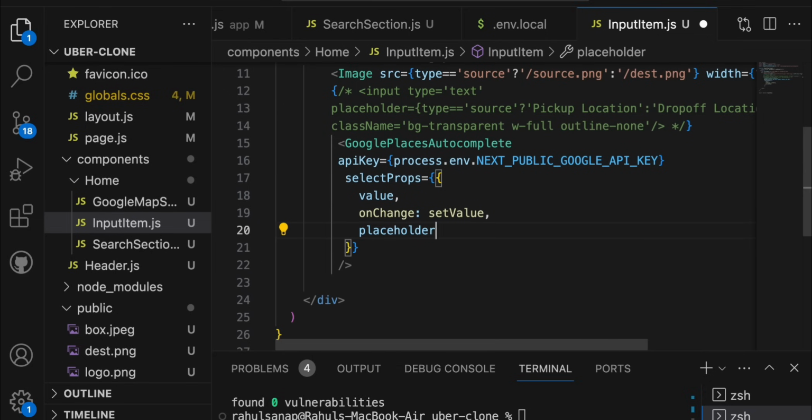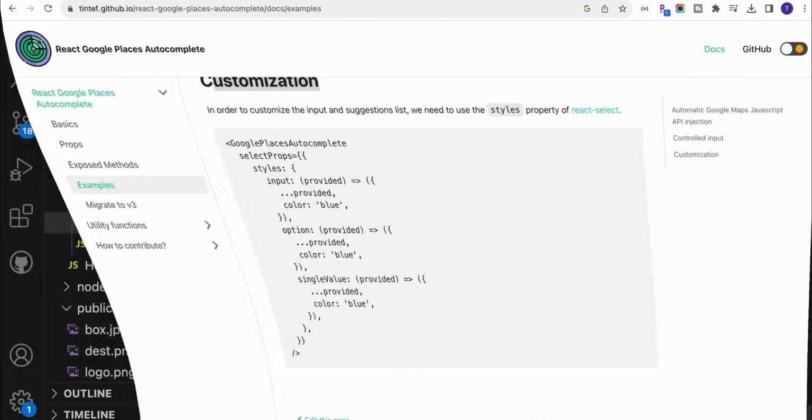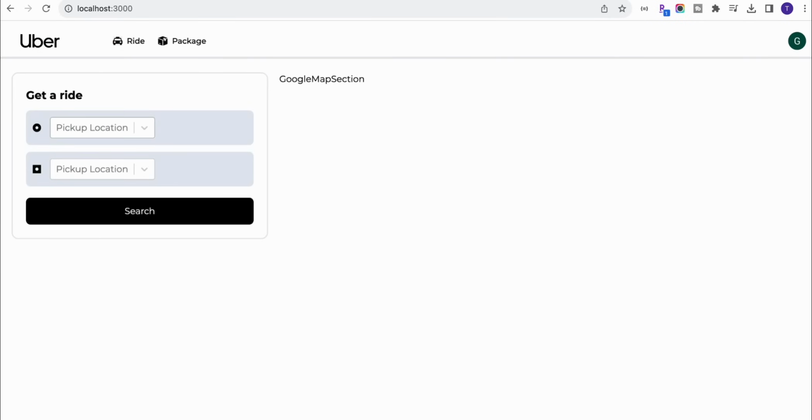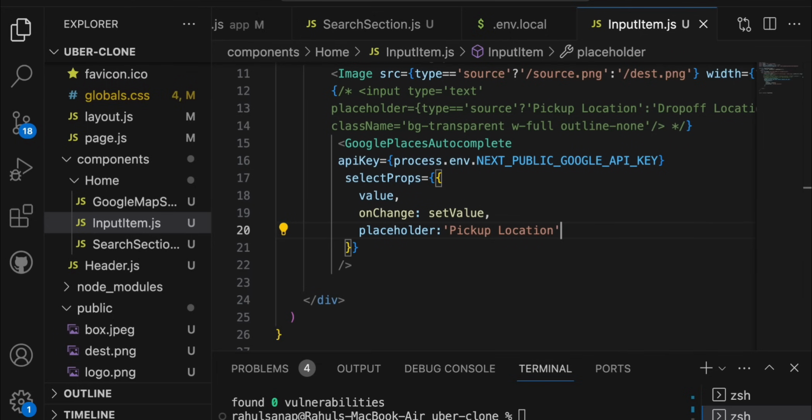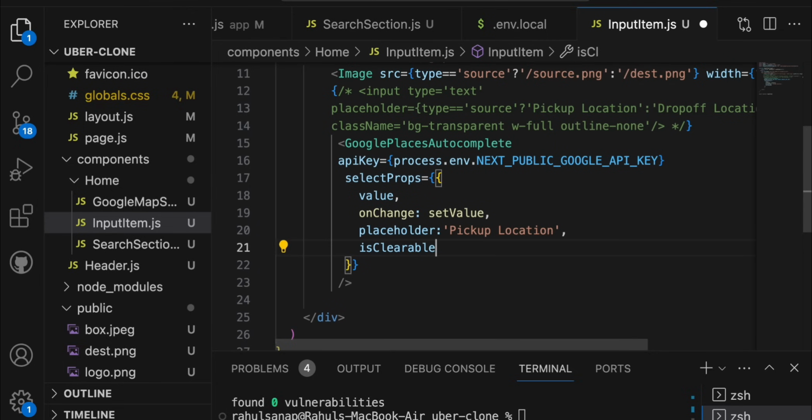Okay, so placeholder, for example, in this case we'll add pickup location, we want to change, and then save it, and let's see how it looks. And if you see, the placeholder has been added. Okay, then we can add isClearable. So isClearable will help us.